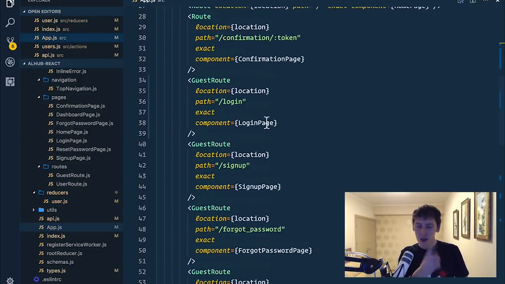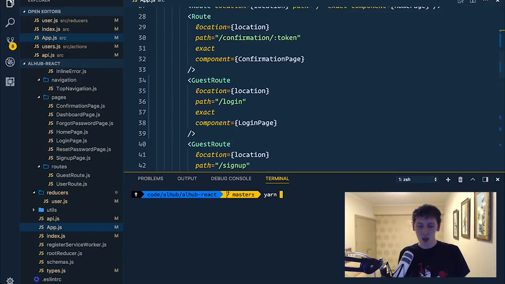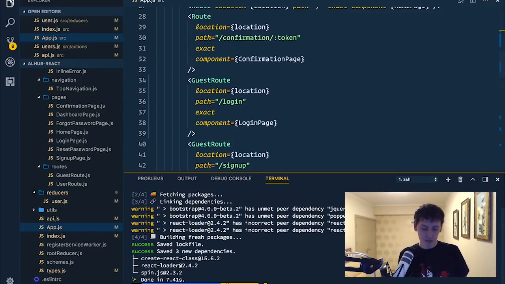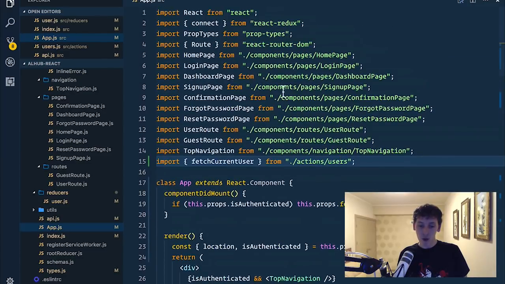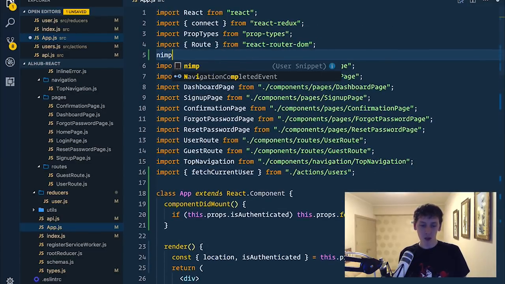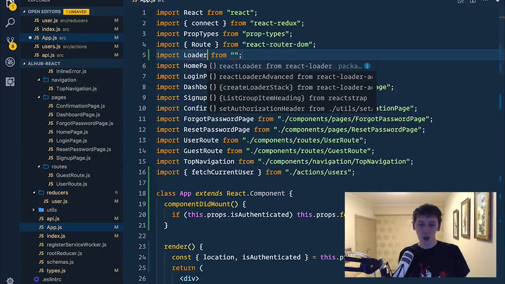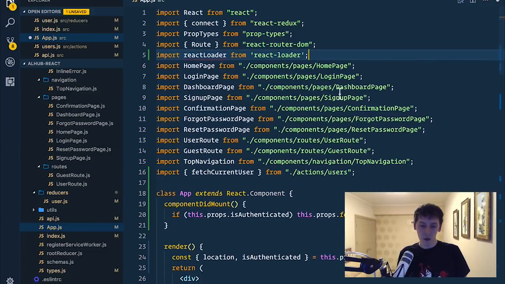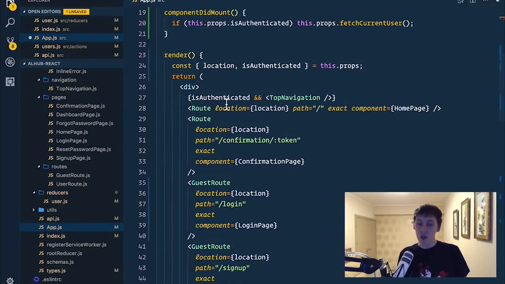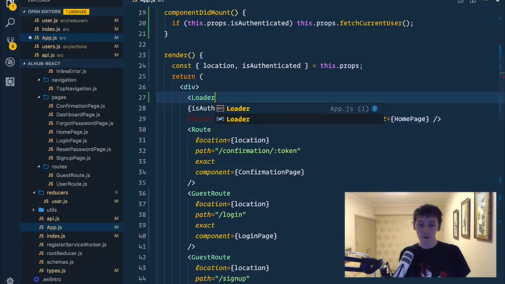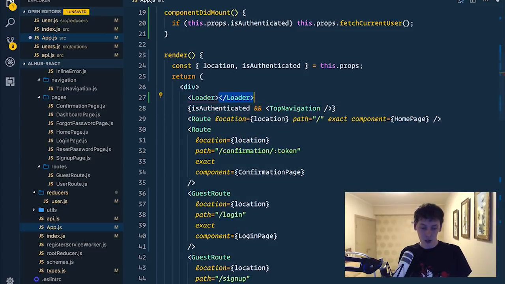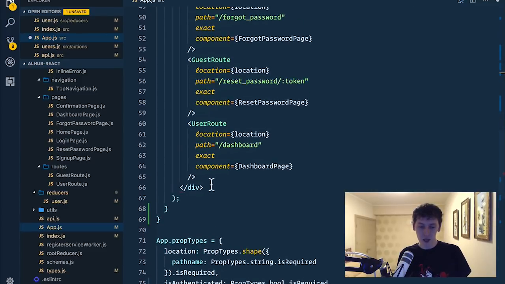And to display loading indicator, we're going to use yarn add react-loader. Done. Now we can import this loader. So let's import Loader from react-loader. And we're just going to enclose everything into this loader. So we'll have Loader, and I'm going to just cut this stuff from here and paste it at the end of here.